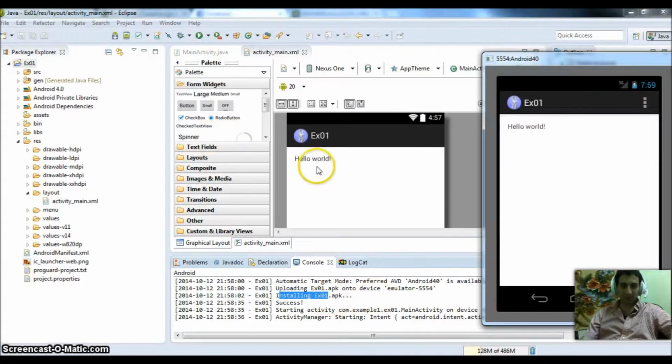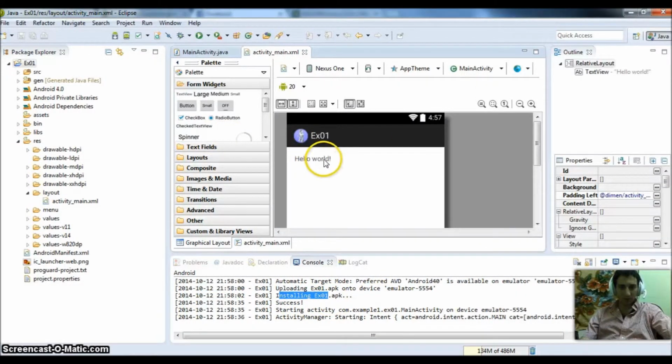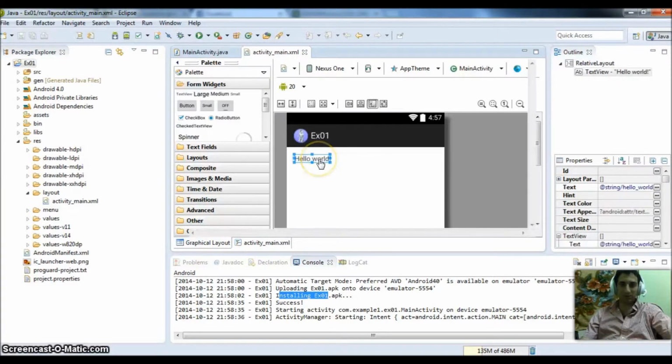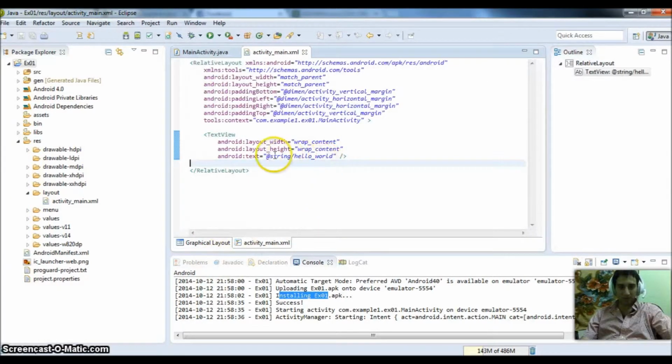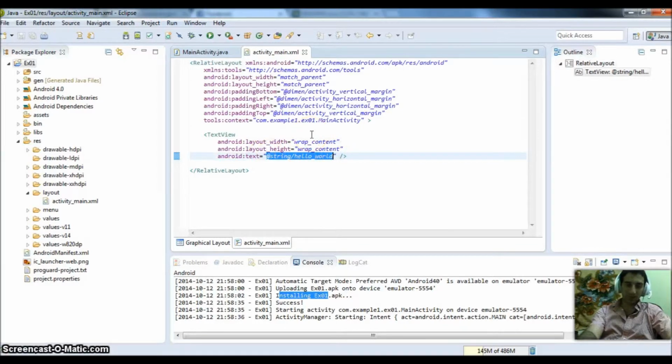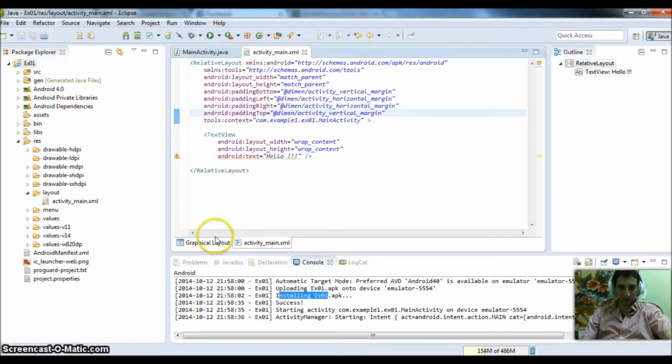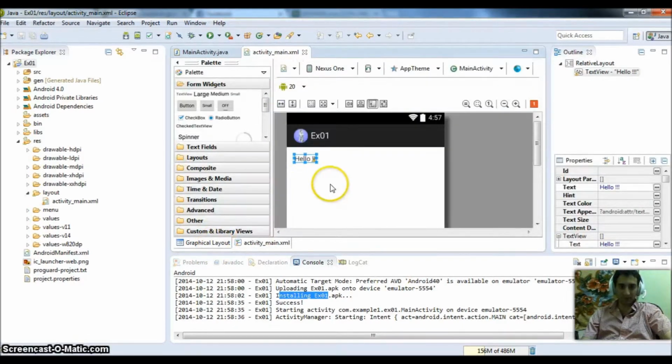So let's add some stuff, just for fun. Let's change this word. So here it's hello world. Let's change all the things for now and call it just hello. Hello. We'll save, Control S, then go back again to the graphics here.